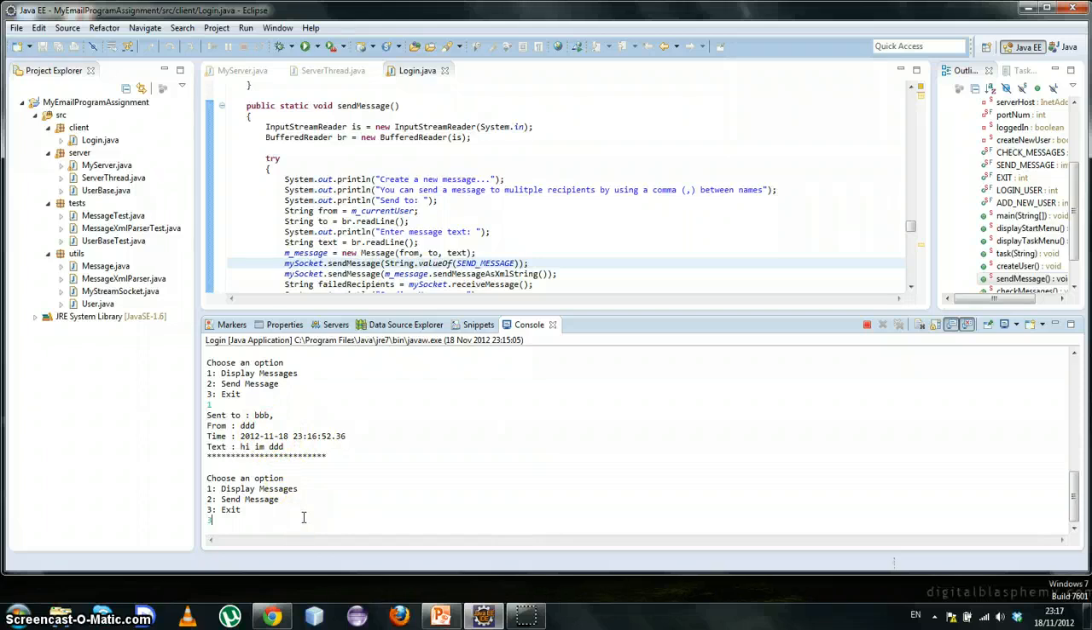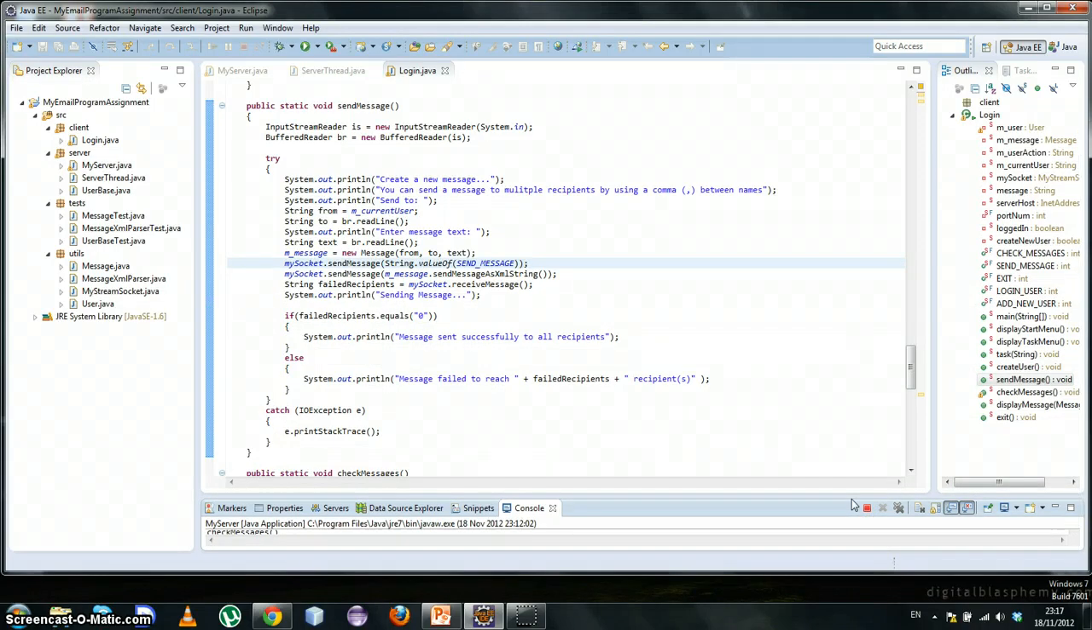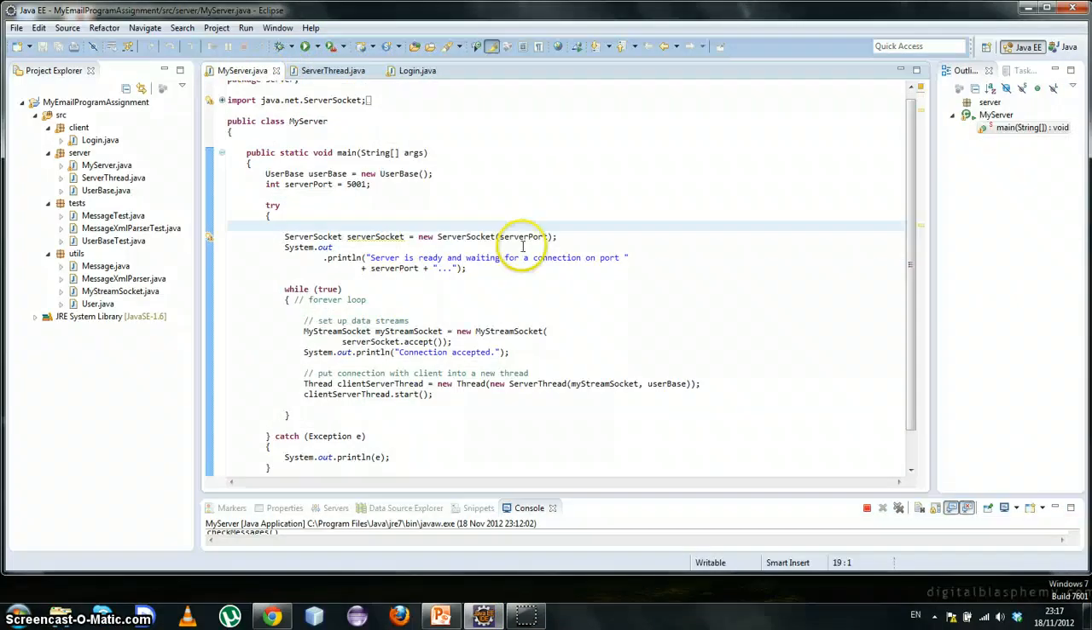So I'll just close those, and I'll skip through the code a little bit and just show you some of the protocols that have been there. So the protocols mainly exist between the server thread and the login. There's a small bit on the server here where it's just accepting the connection port, and it passes the sockets here into the connection.